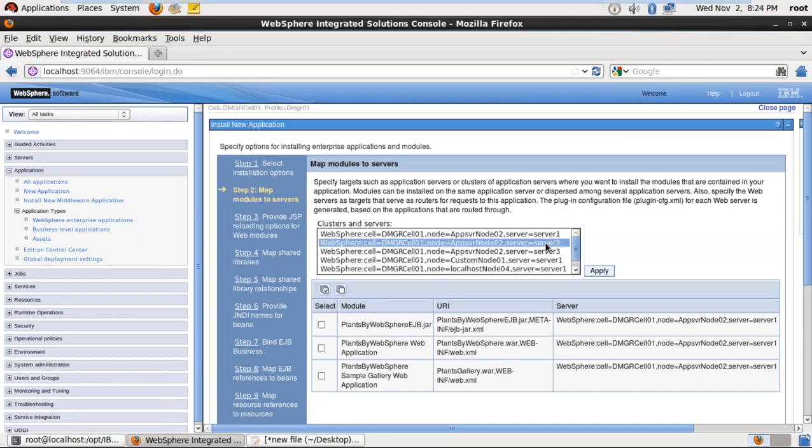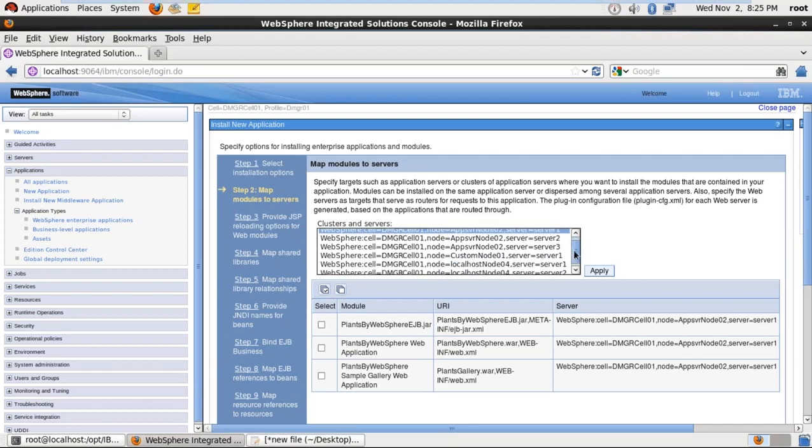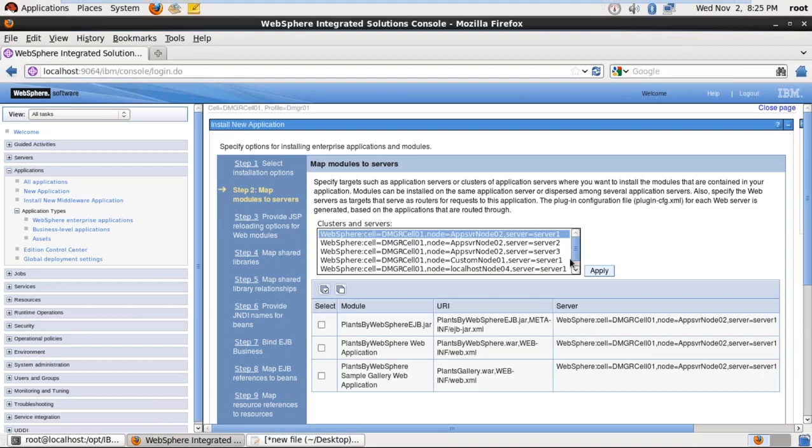Okay, if you observe, server 2 is there, server 3 is there in the app node 2, and we can see custom node also. We can see localhost node 4 also. That means every server which we have configured in this environment will show in the list. If you configure a cluster also, it will show here.